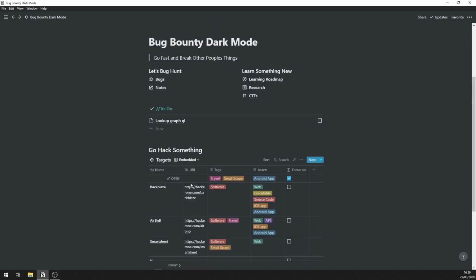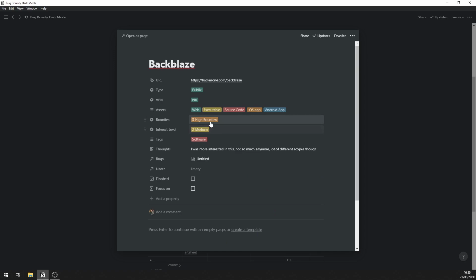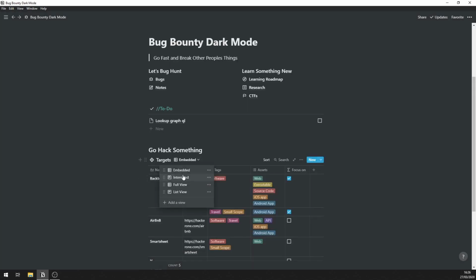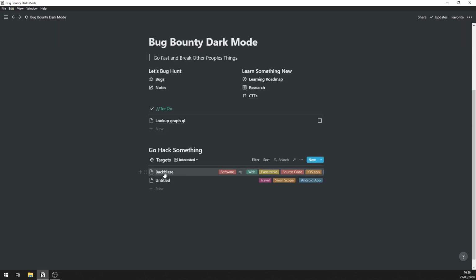So if I go into embedded and I open Backblaze and I change it to be extremely interested, go back here, interested, we'll see Backblaze is now on my home screen.